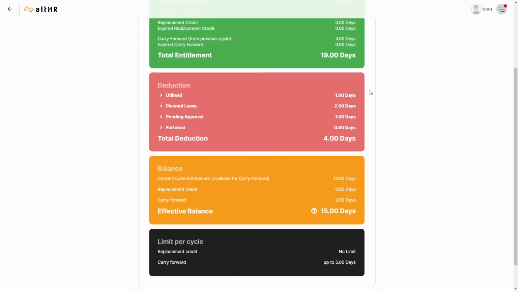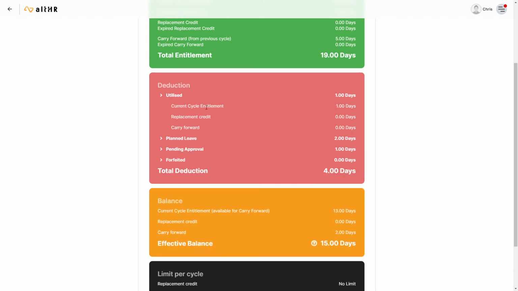There are 4 parts under deduction: utilized, planned leave, pending approval, and forfeited. There is a further breakdown by current cycle entitlement, replacement credit, and carry forward if applicable. For example, under utilized, in current cycle entitlement, it records the number of days utilized for current cycle entitlement. The same goes for replacement credit and carry forward.